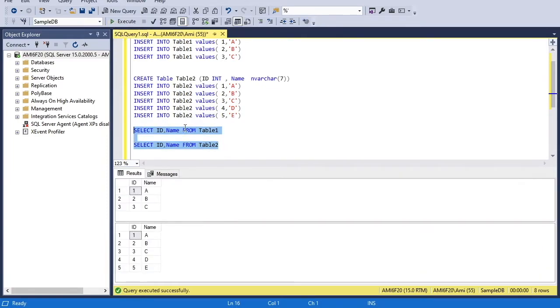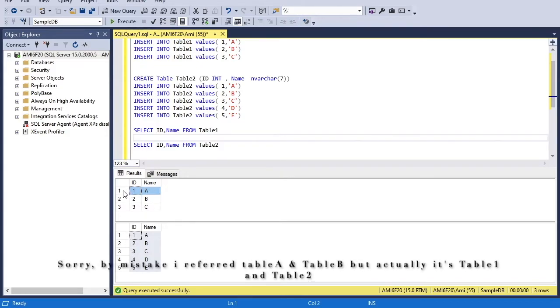If I check the values without the UNION operator to see how it looks, you can see this is table 1 and this is table 2. So table 1 has values ID 1 and name A, ID 2 name B, ID 3 and name C. In a similar way, we have 5 rows in table 2. But if you see closely both the tables, a few values are common in both the tables. Like ID 1 and name A is available in table A and table B both. Similarly, ID 2 and name B is available in table A and table B both.